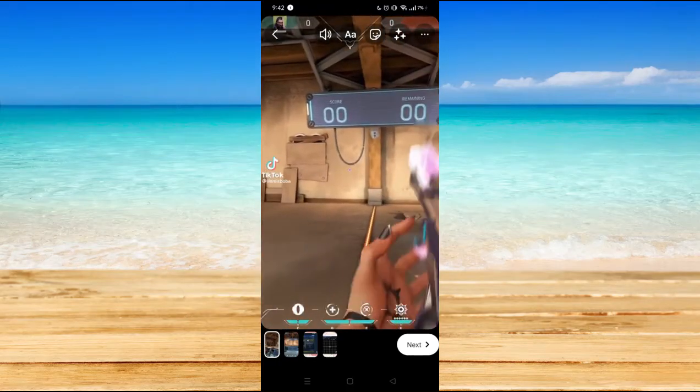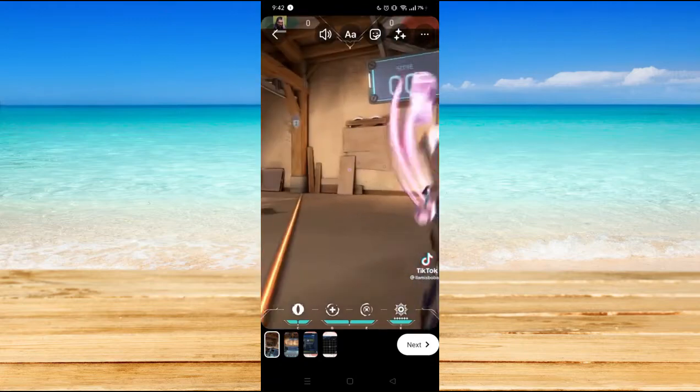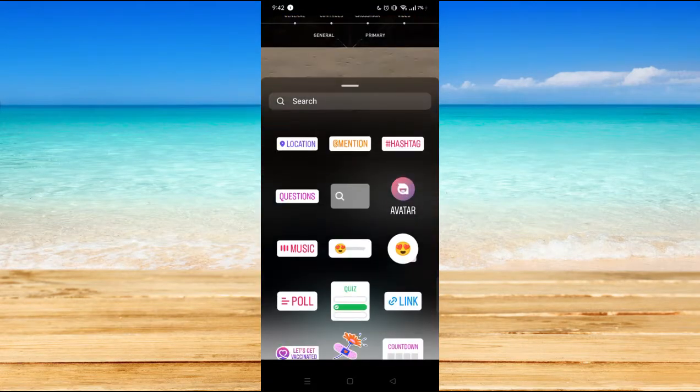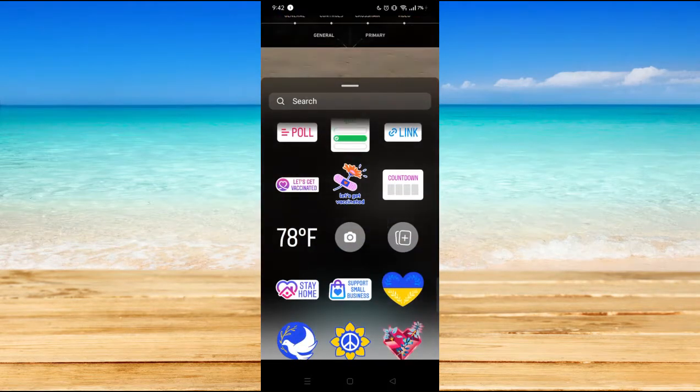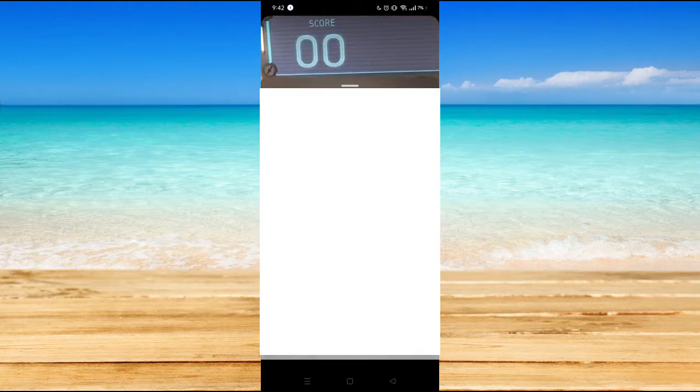To add multiple photos, on the upper part of your phone you will see the sticker icon. Click on that and scroll all the way down till you see this plus sign here, and then click on that and you will be able to add photos of your choice.